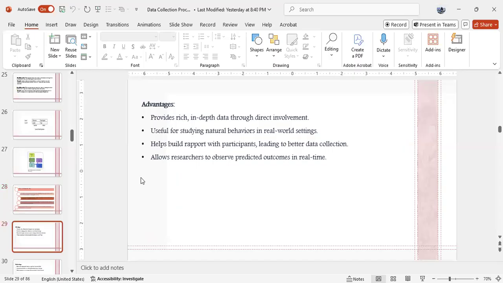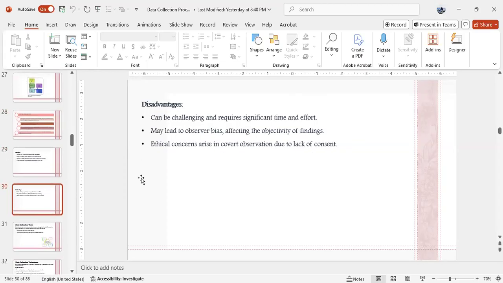Advantages of participant observation: provides rich, in-depth data through direct involvement, useful for studying natural behaviors in real-world settings, helps build rapport with participants, leading to better data collection, and allows researchers to observe predicted outcomes in real time. Disadvantages include: can be challenging and require significant time and effort, may lead to observer bias, affecting the objectivity of findings. Ethical concerns arise in covert observations due to lack of consent.